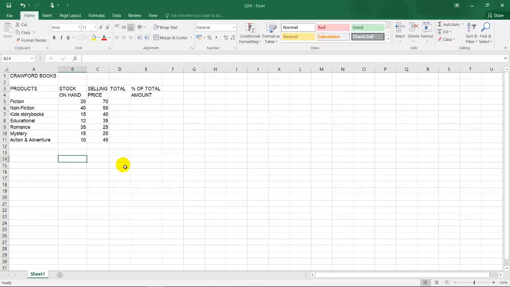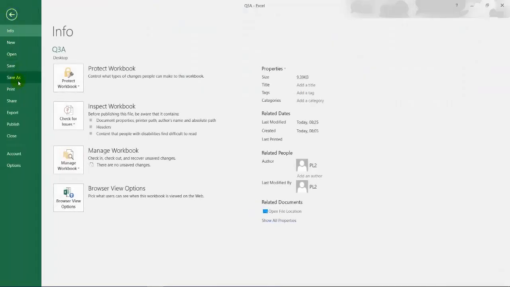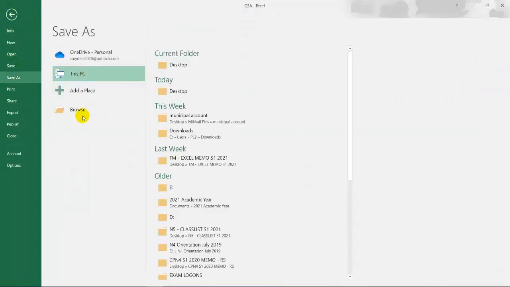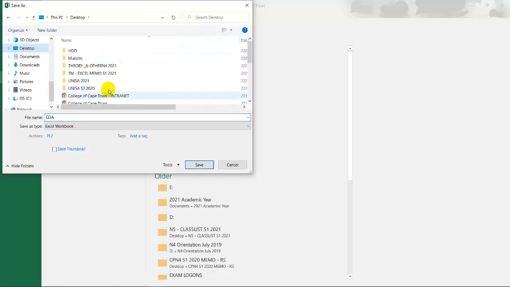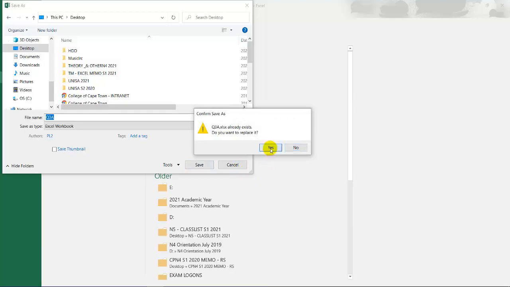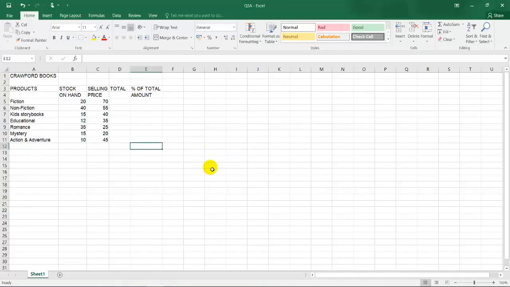I'd recommend you save your spreadsheet frequently for technical problems and also for load shedding that we're facing these days. So I'm going to click on File, Save As, Browse, and save it as question 3a, and you're going to choose where to save your information. So I'm going to save that, replace it. Yes, I have saved it before.